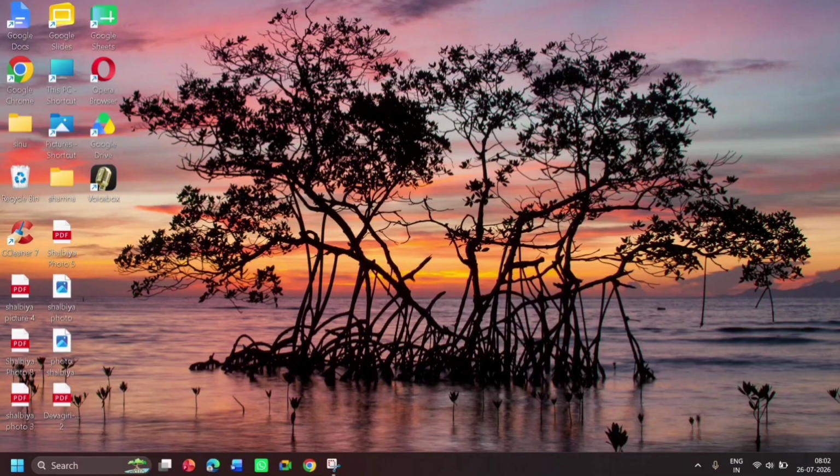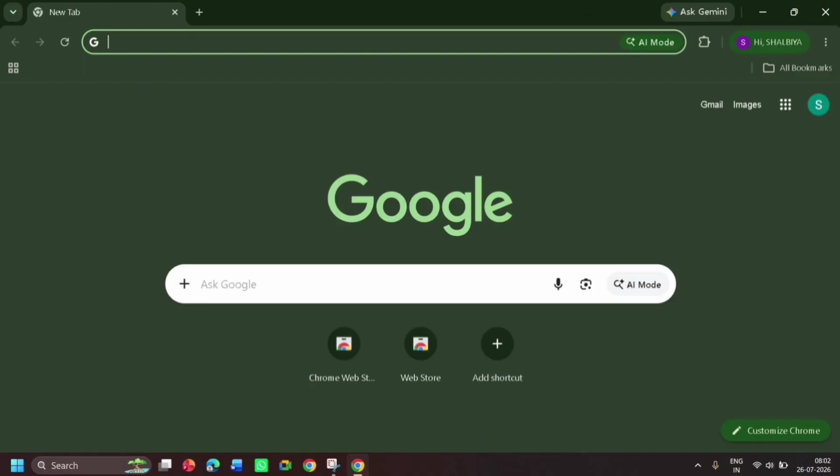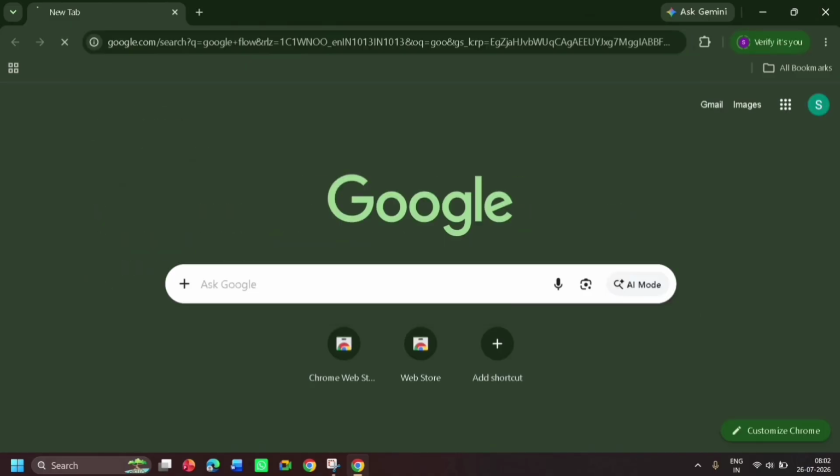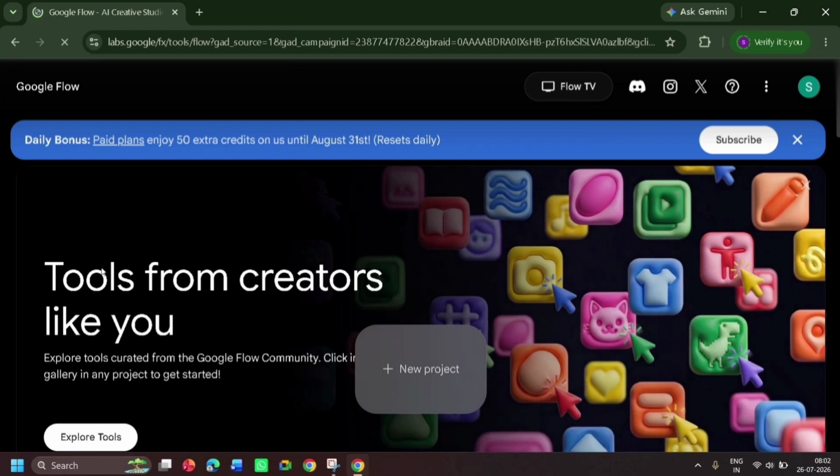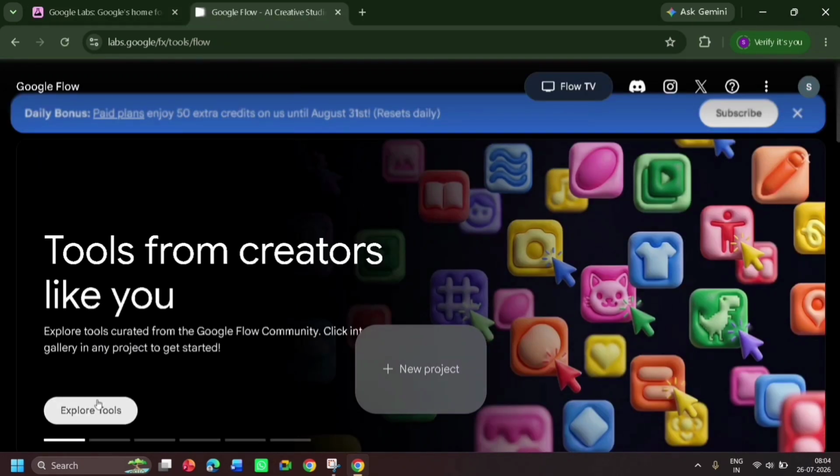First, open any browser. After opening the browser, search for Google Flow. Once you search for Google Flow, you'll find the labs.google website. Open it. The first thing it'll ask you to do is sign in. Go ahead and sign in. After signing in, you'll reach a page like this.